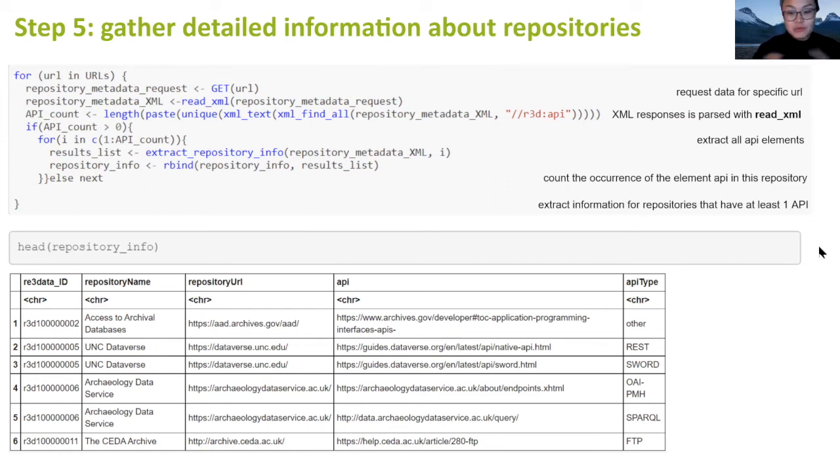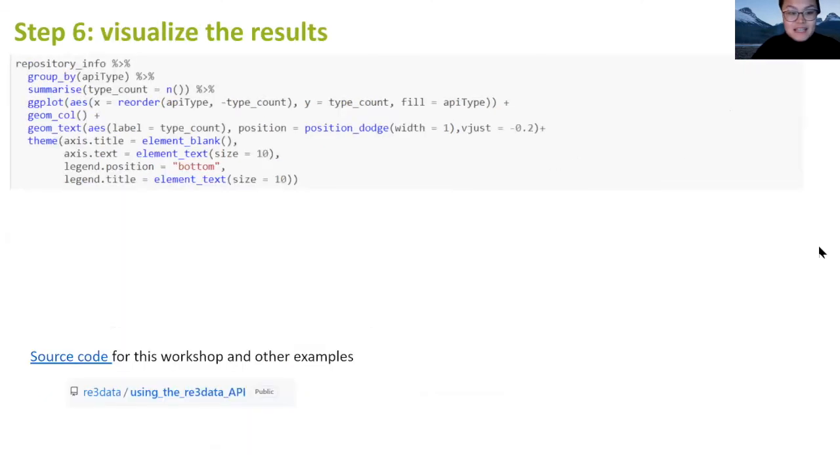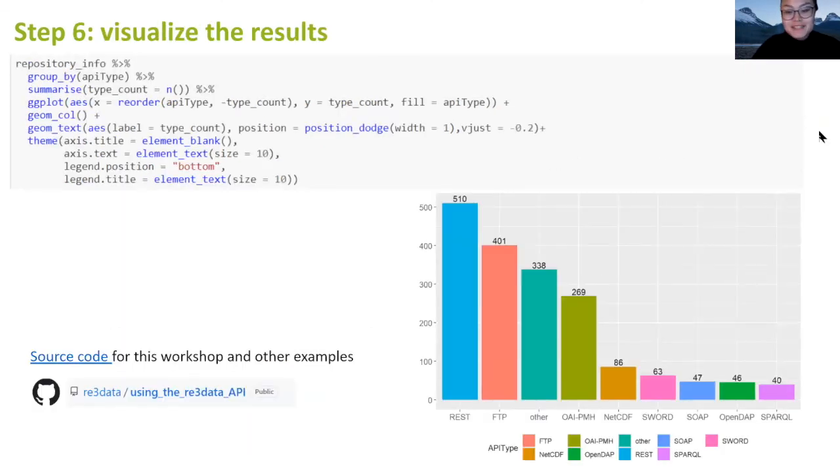And with this table, in the next slide, we could have a simple visualization. And here's our GitHub repository. You could check it out already with more examples here. And we want to categorize them by different API type.